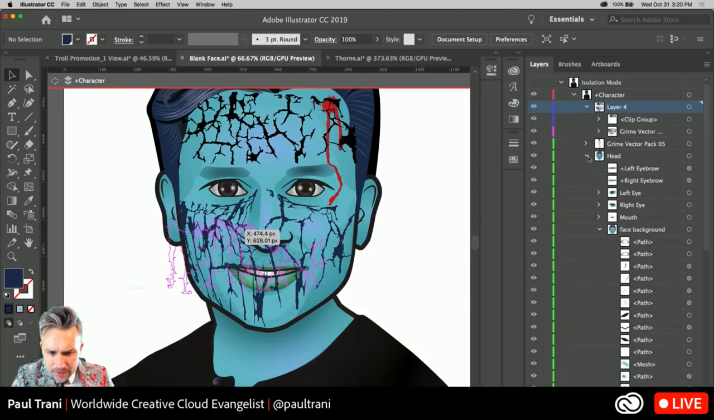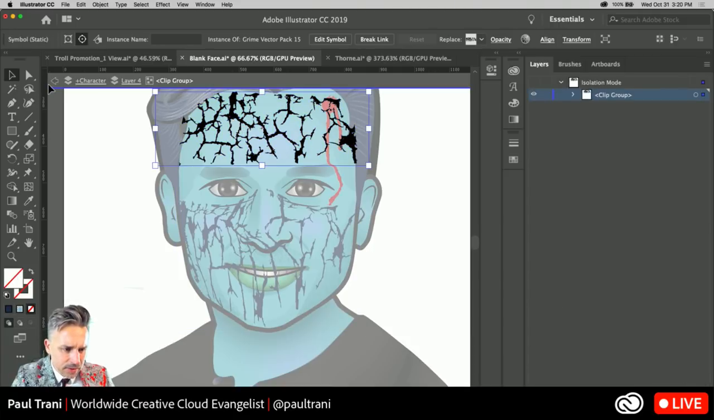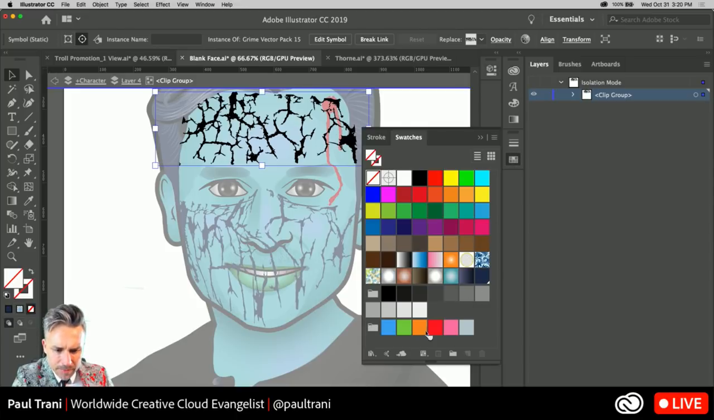So keep in mind, this is on top. I'm going to actually put this behind. So this is going to go in the face background. So I need to kind of move that down after I change the color of this one. You know what? I might even take it out of here. Maybe. I do have that masked.